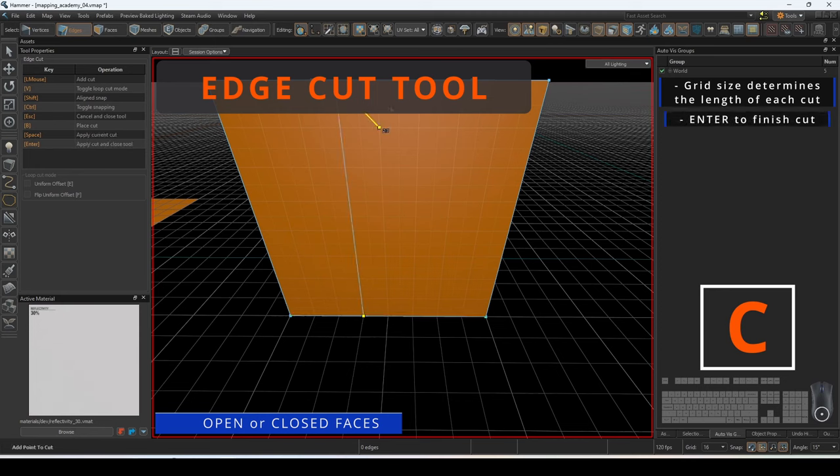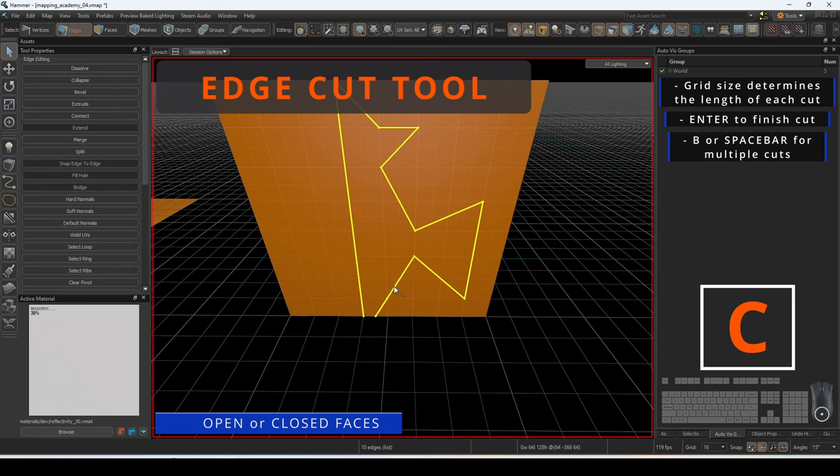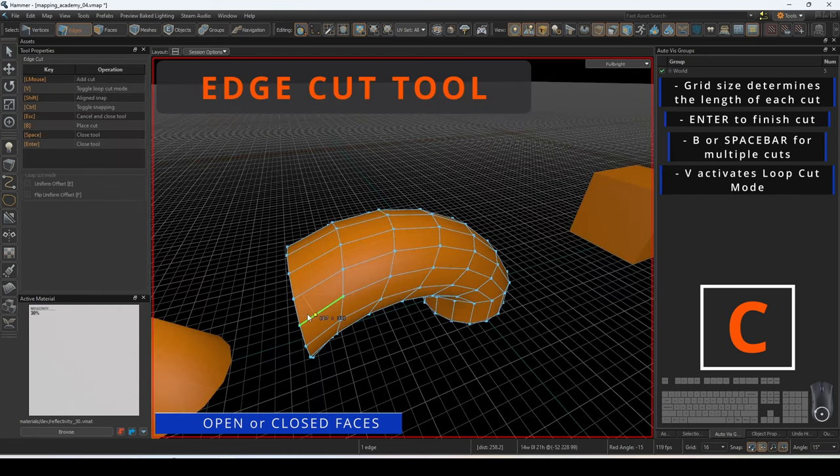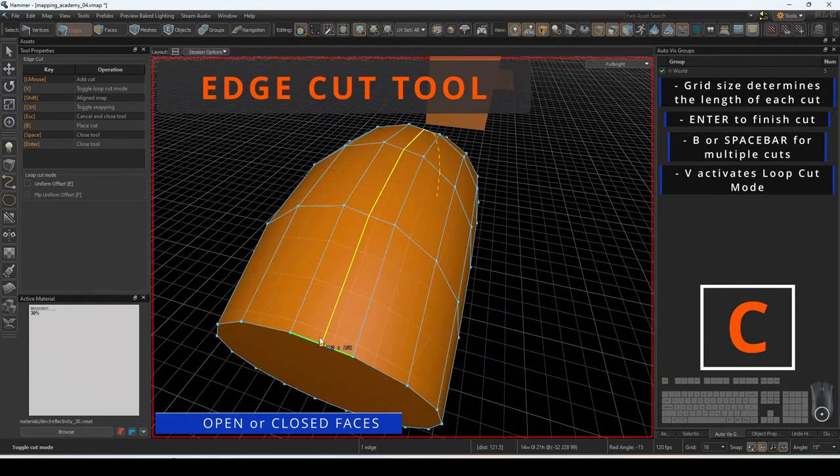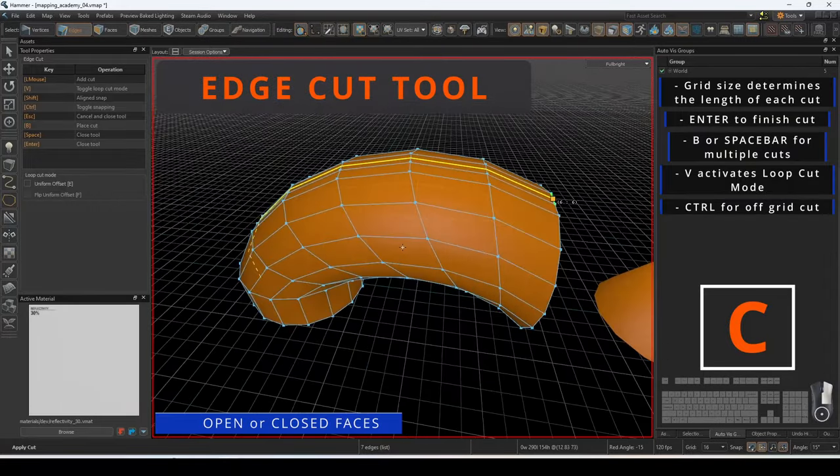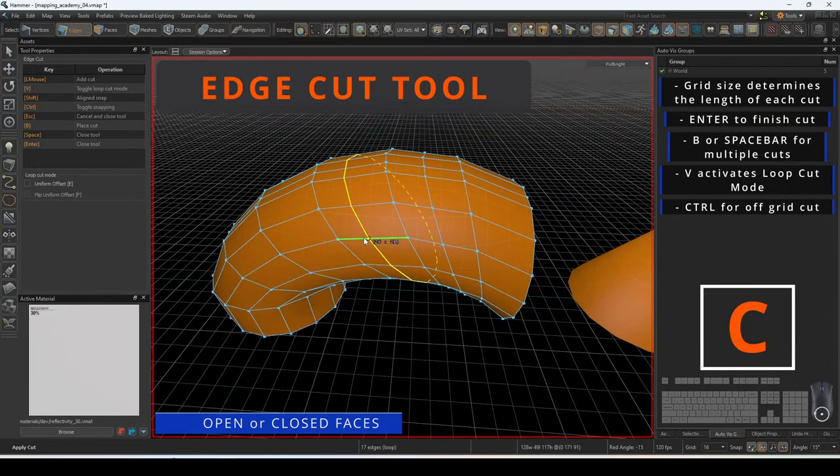You can finish your operation by pressing Enter, or if you want to place sequential cuts, you can press Spacebar or B. Pressing V will activate Loop Cut mode. Here you can create loop cuts across the entirety of the mesh on the selected loop. Holding down Control will allow you to place cuts without any grid restrictions.